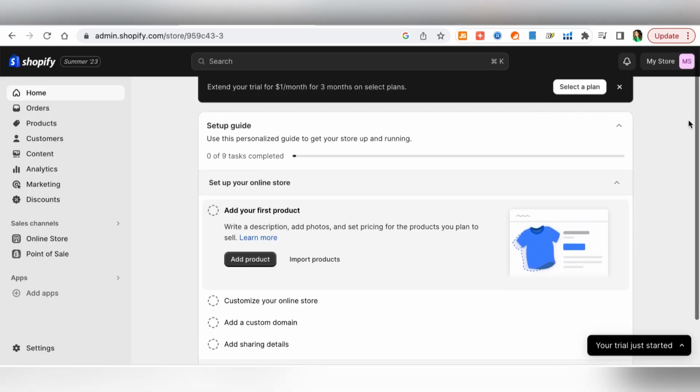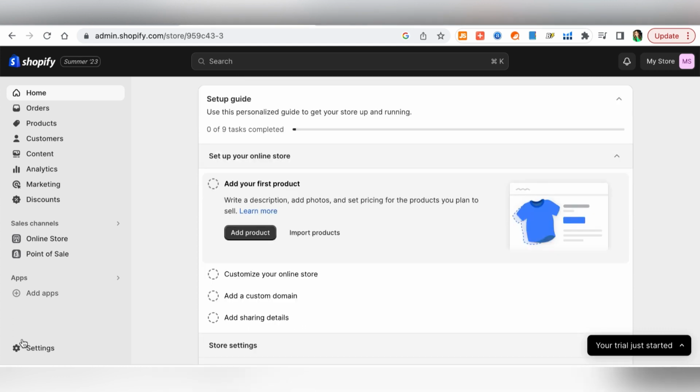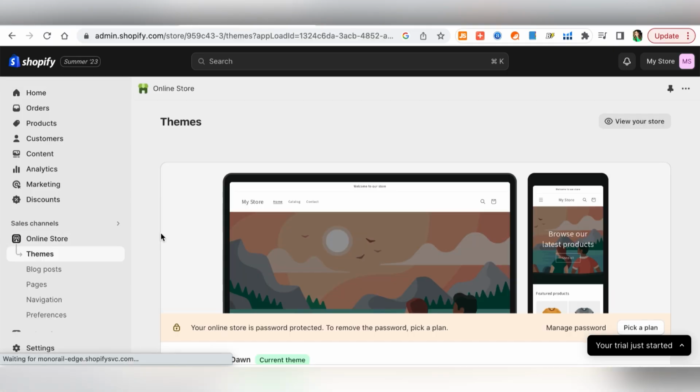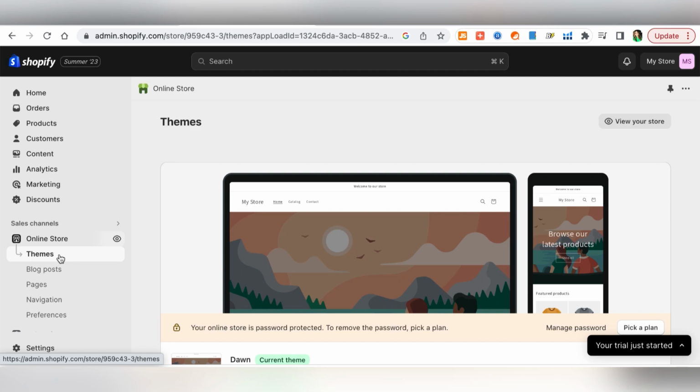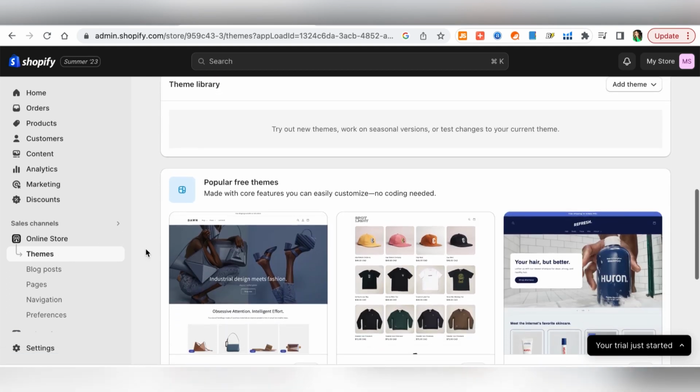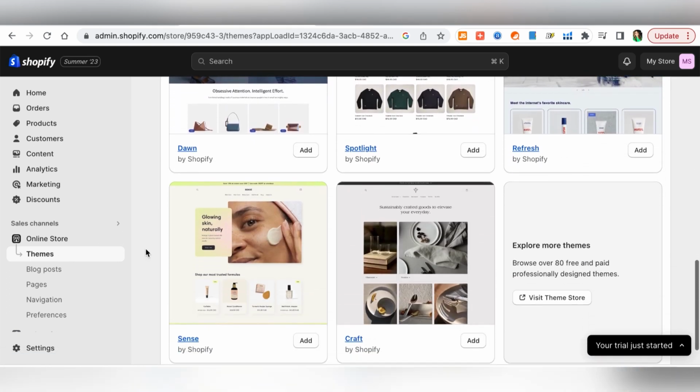So now sign up is done, and now we are inside our Shopify dashboard. Here on the dashboard are a few quick buttons, but we are going to start with online store. We are going to click online store, and then we are going to start by choosing a theme. This is where you will be web designing, so this is where you're also building a website.